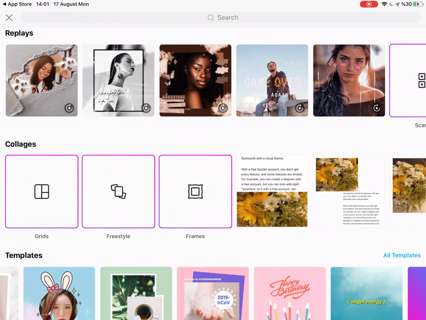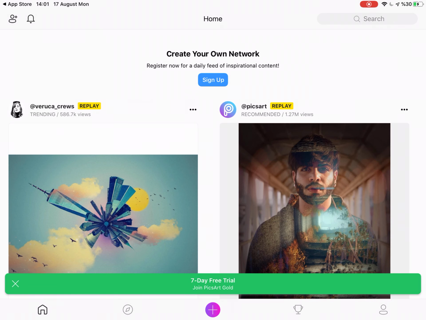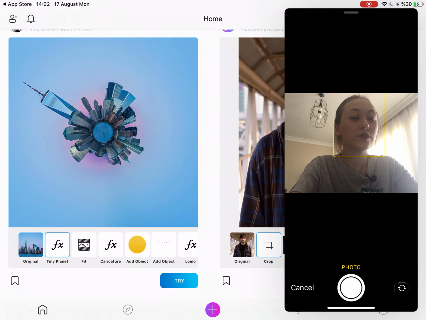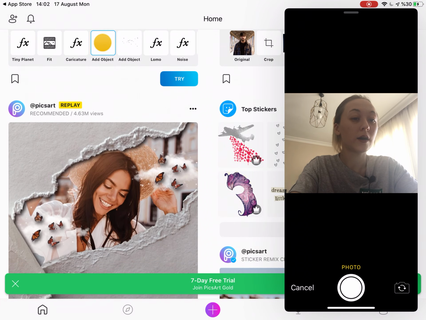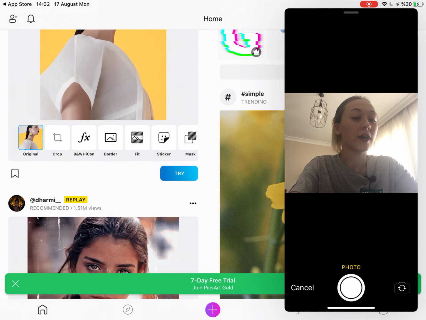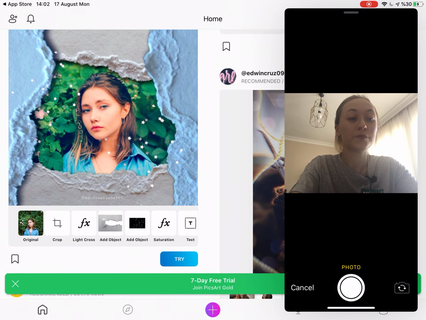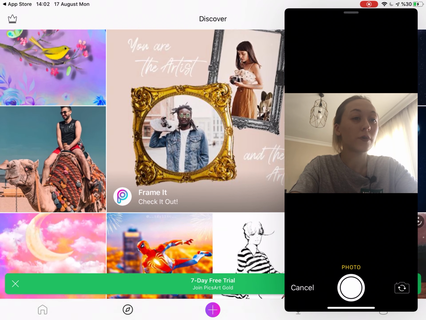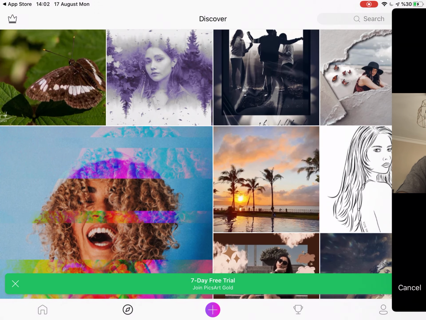So this is the main page, the home screen. I'll show you from here. As you can see, this is the home screen, and you can sign up, and you can get some recommendations for your video or for your photos. And also you can discover new ideas from these pictures that are shared here, and you can see like that.